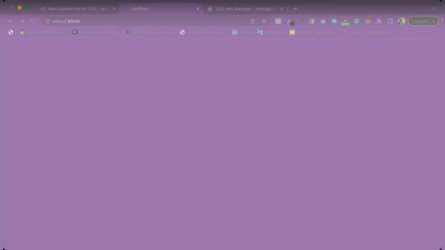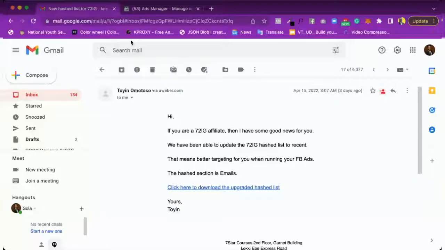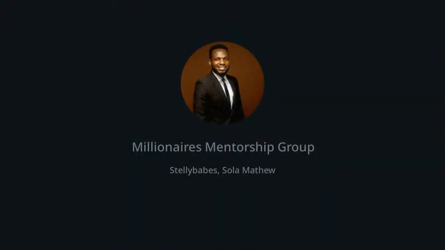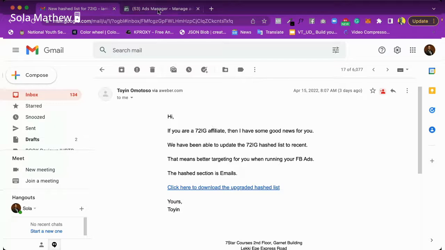After downloading, it's going to be a zip file. Unzip it and then delete some parts of the hashed emails. Delete maybe the beginning, the middle, and towards the end, so that Facebook will not think that everybody is using the same thing. After you've deleted it, save it.